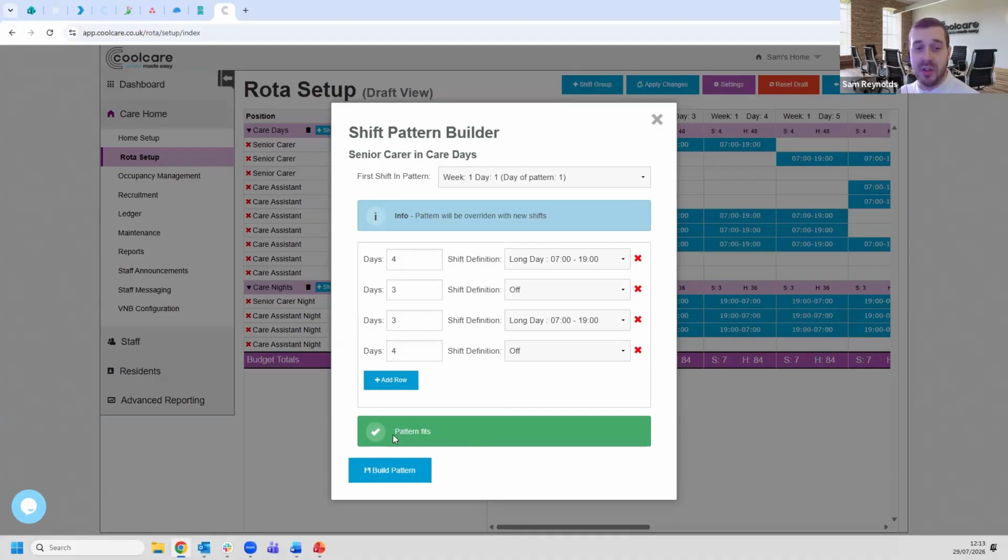So when you're building a shift pattern, you'll always be able to see that the pattern fits at the bottom. That means that this fits into my full rolling rota on there. If the numbers don't add up, it will tell you the pattern doesn't fit, and you won't be able to build that pattern. So be aware of that as you're building a shift pattern in there. And I can update it.